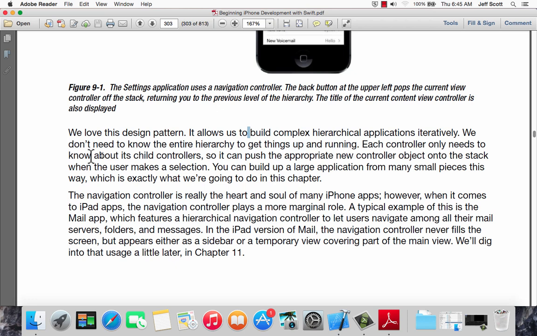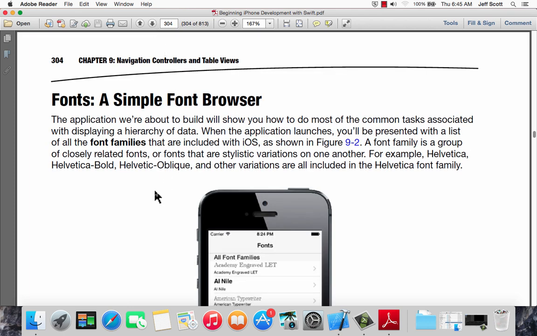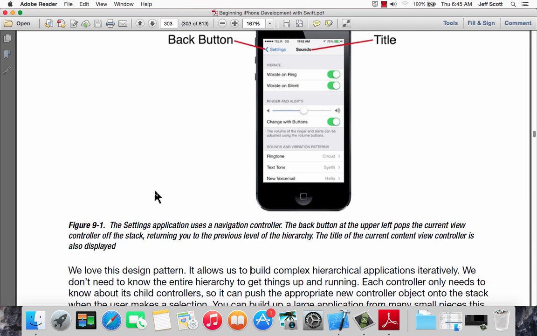Each controller only needs to know about its child controller so it can push the appropriate new controller object onto the stack when it makes a selection. And again, that's what we're going to talk about in this chapter. Now this is just an introduction to it. So again, the navigation controller is the heart and soul of many iPhone apps, but when it comes to iPad apps, it takes a more marginal role, so it's not as important. And we'll talk about that in a little bit more depth and breadth of coverage when we get to Chapter 11.